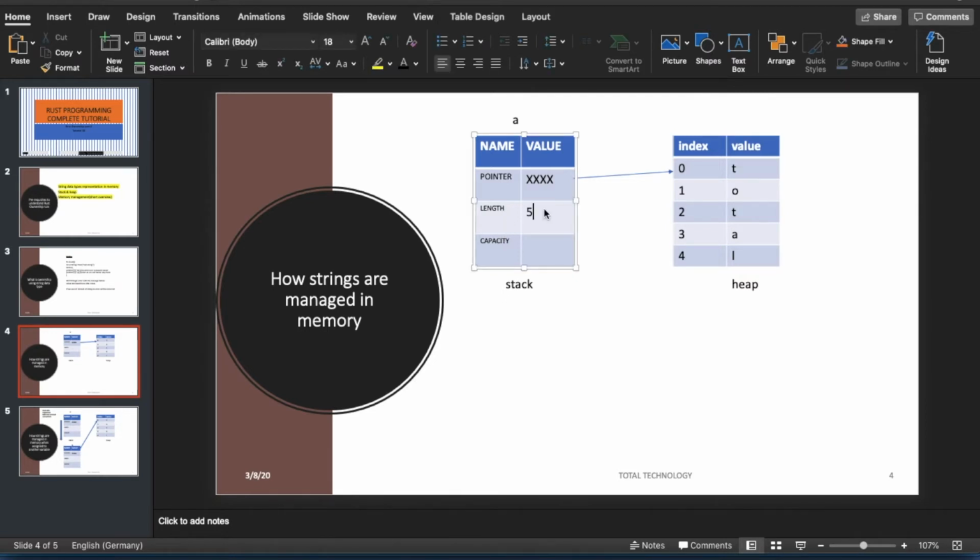For this case you can think of it as a 5. We're not going to detail length. Length means how many, or you can say it's kind of the size in bytes. So here, 5, just think about it that way, but we'll explain this in the later part. There is no relation between length and capacity in this tutorial.